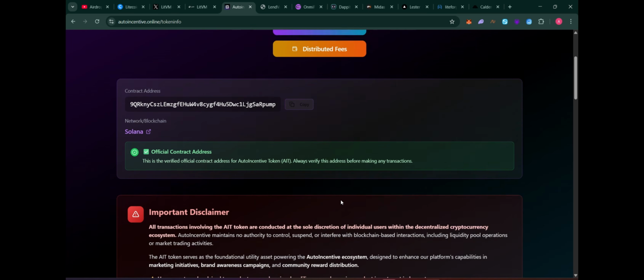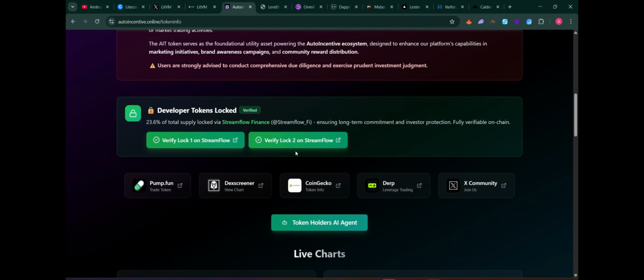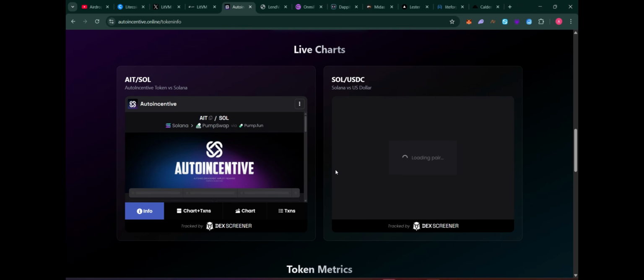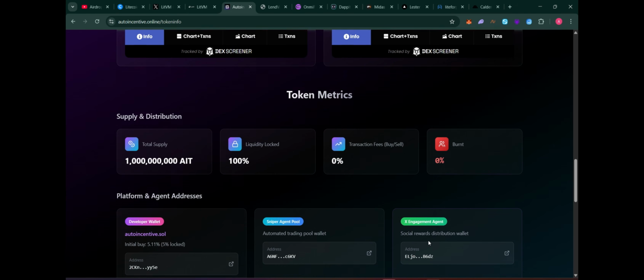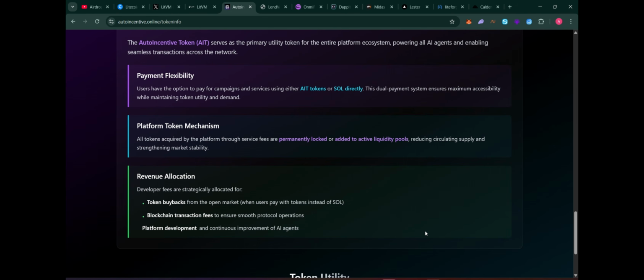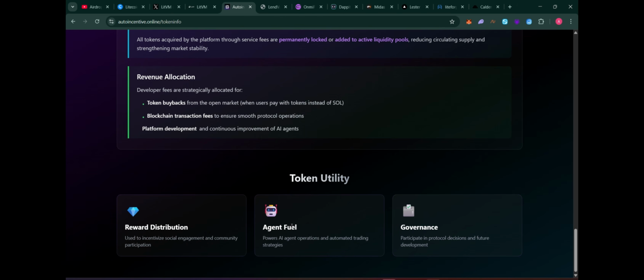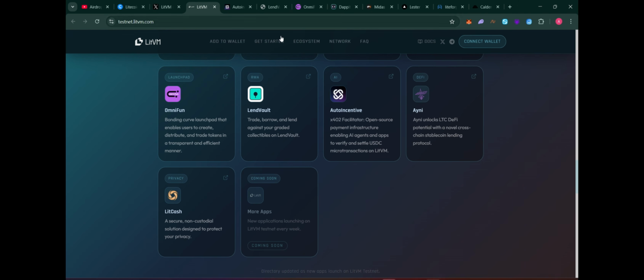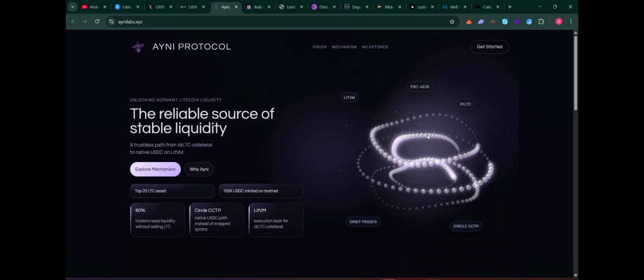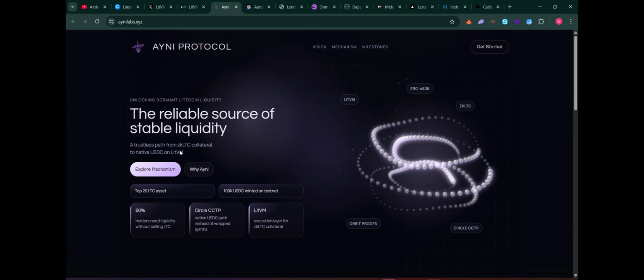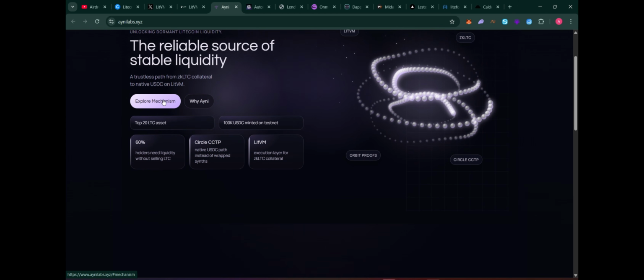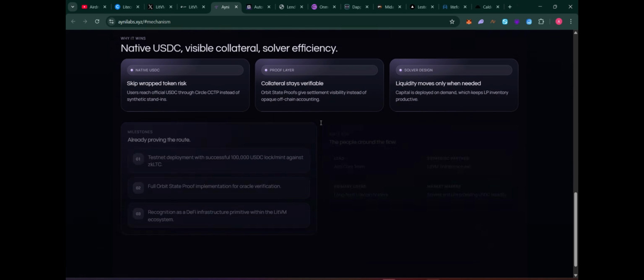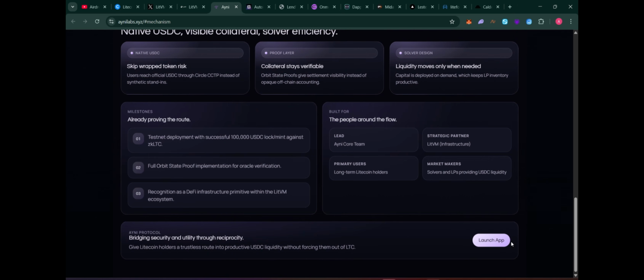Token Info. Okay, it gives you tokenomics and whatnot, and token utility, agent fuel, reward distribution, and governance. Okay, I'll leave this for you guys to explore. Not sure what this dApp is about either. Okay, so this is again providing liquidity. So explore the mechanism. Launcher.